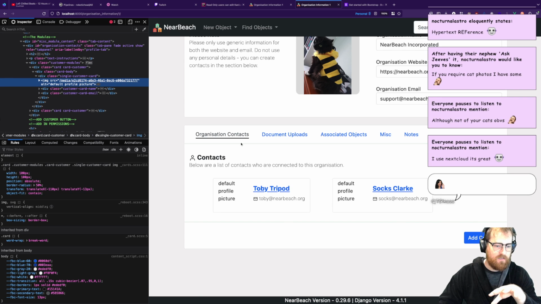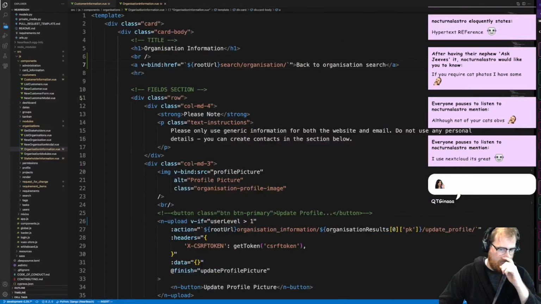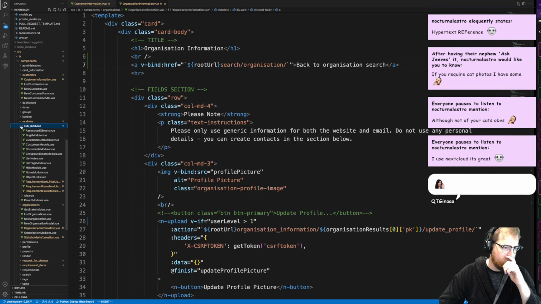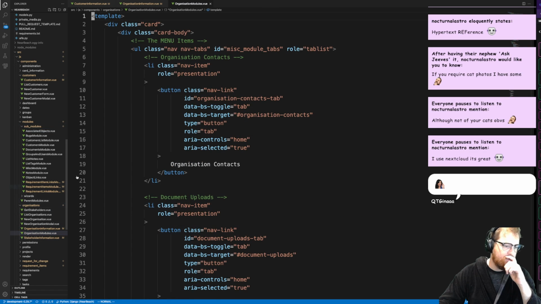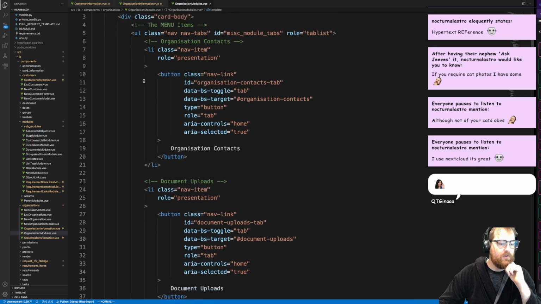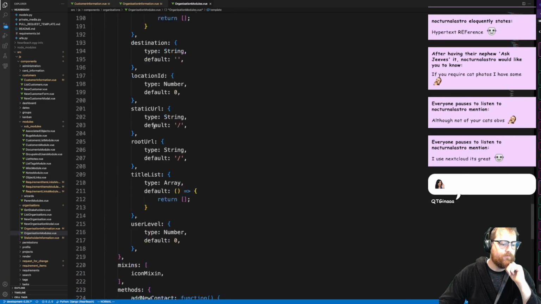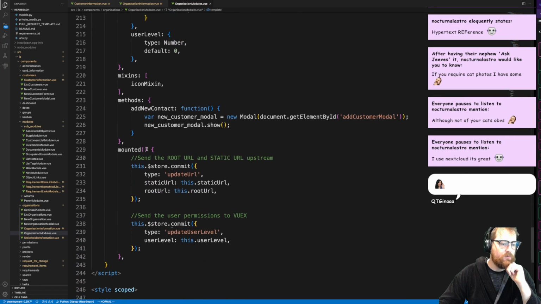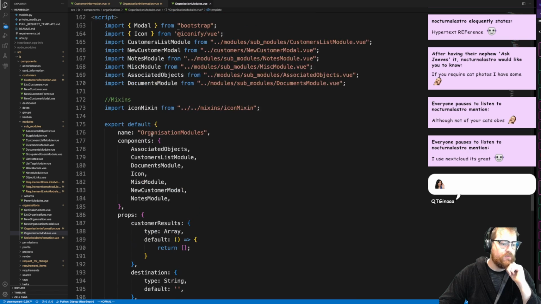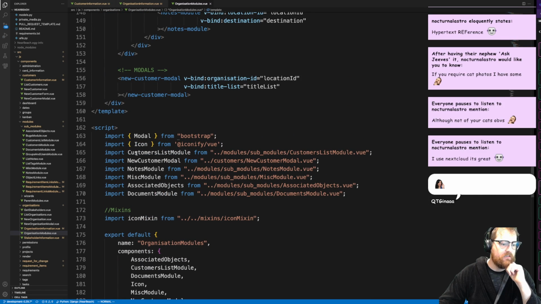All right, so two things to fix under organization contacts. That would be under modules, submodules. Maybe not. It's actually under organizations. So under here, what we want is, we don't have a compute method in here.